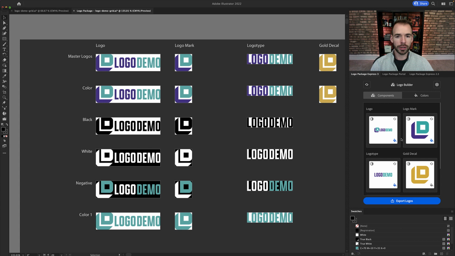So these are all of the color scheme management features that we are bringing to Logo Package Express 3, and I hope they help you cut down on some of the more repetitive tasks from previous versions of Logo Package Express.